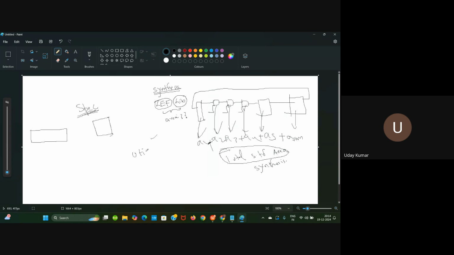Utilization is nothing but total standard cell area plus macro area plus hard blockage, divided by length into width of your design dimensions. If it is a rectangle, it's a rectangle, or if it is a polygon, you need to calculate the area of the polygon. So this will give you the utilization.